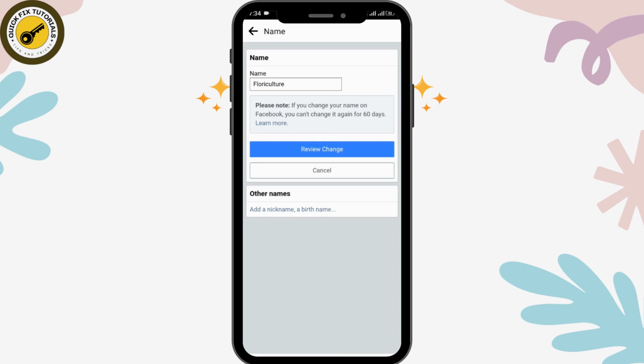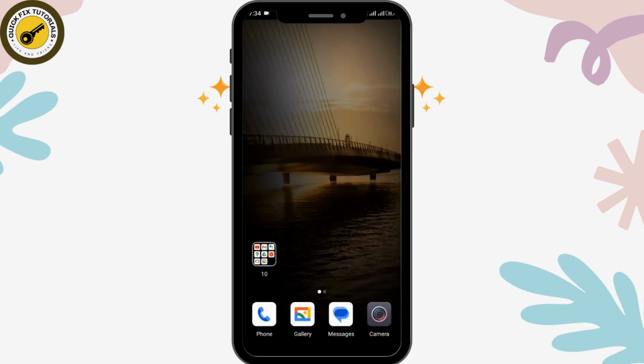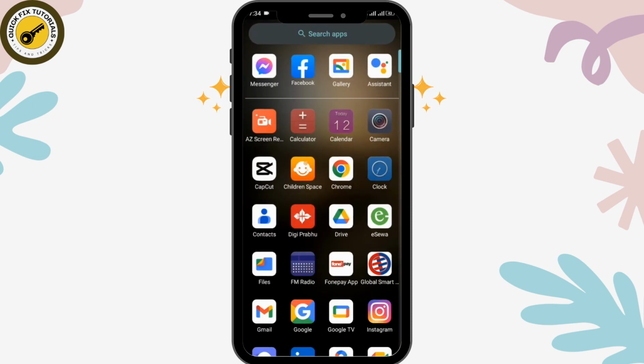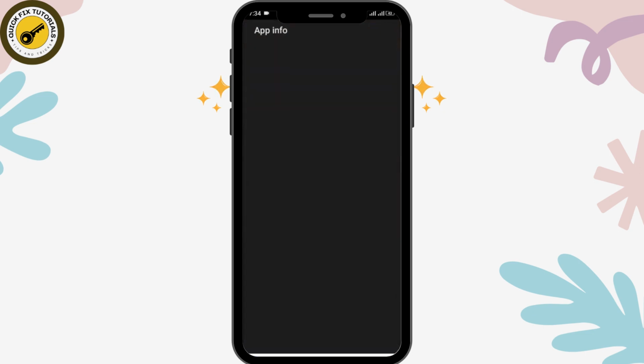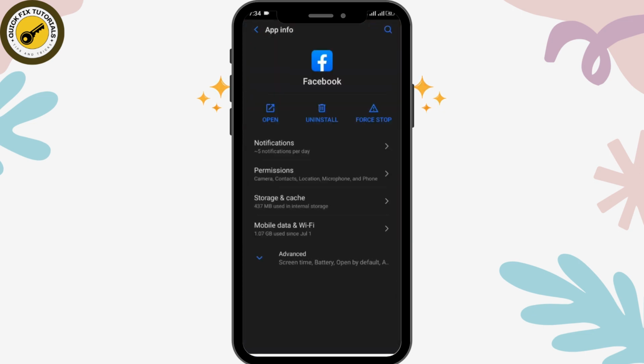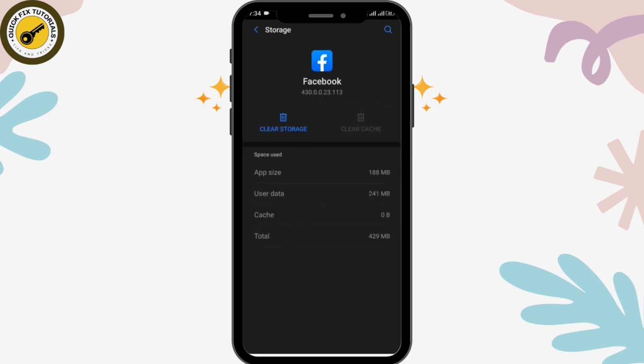Now another reason is it may be a system error. Sometimes your Facebook may not be refreshed, so you just need a refresh on your app. For that, just go back, open up the apps, press and hold over Facebook and go for app info directly. In this section, go for storage and cache and you need to clear the cache. By doing that, you'll be able to refresh your Facebook, and with this simple step, you'll be able to fix your problem.